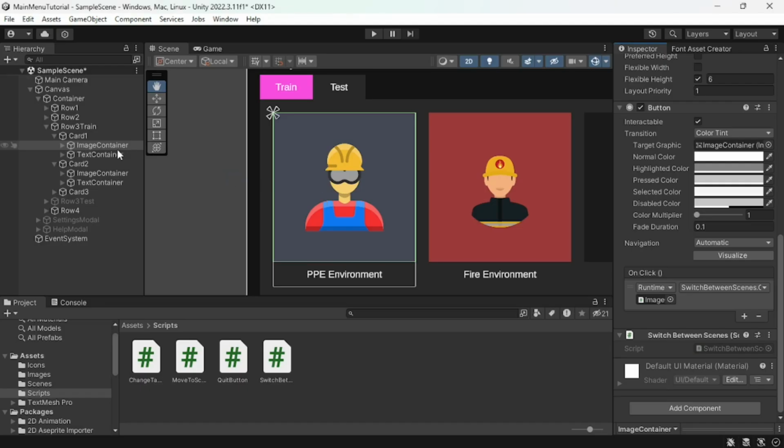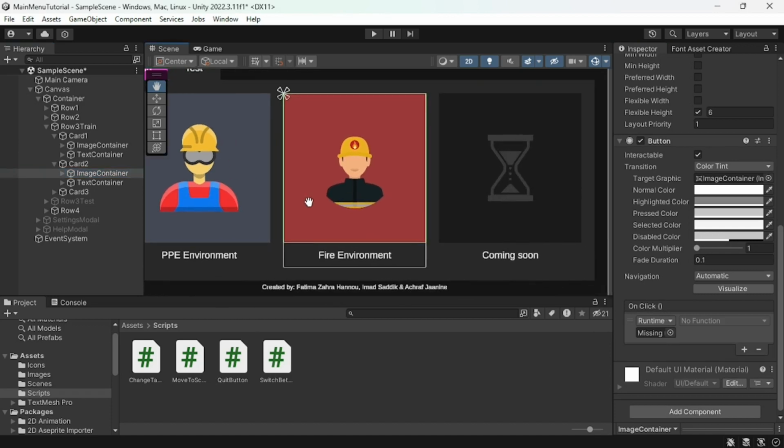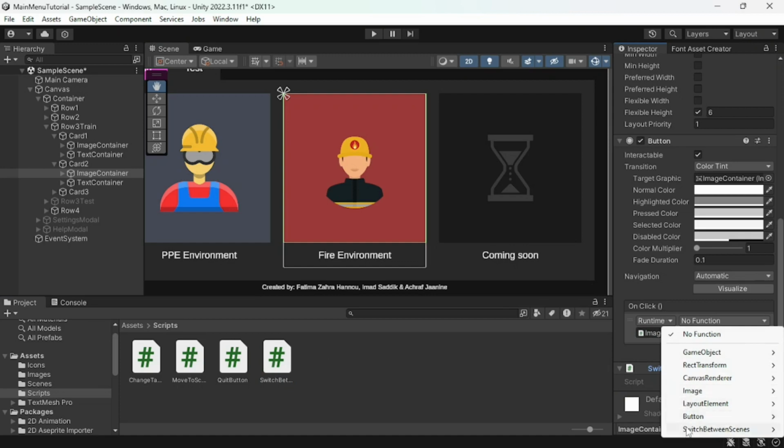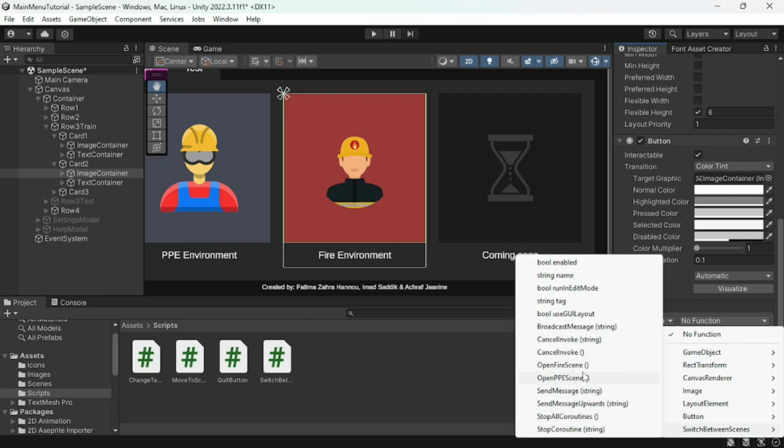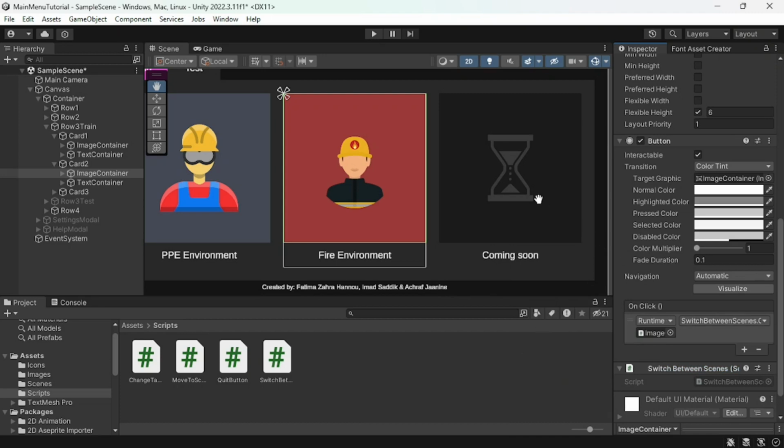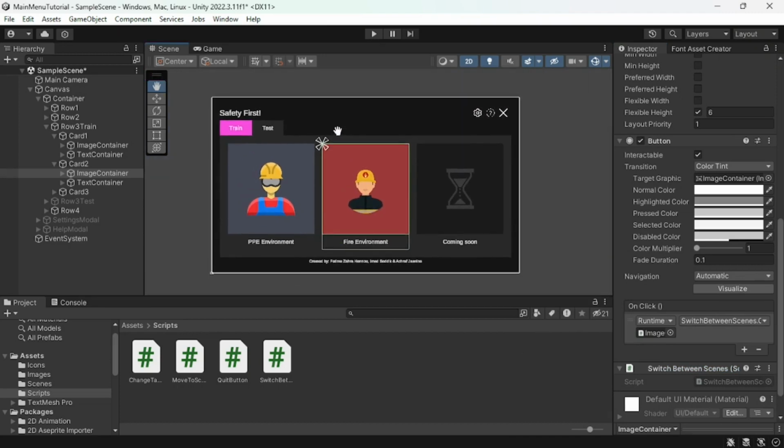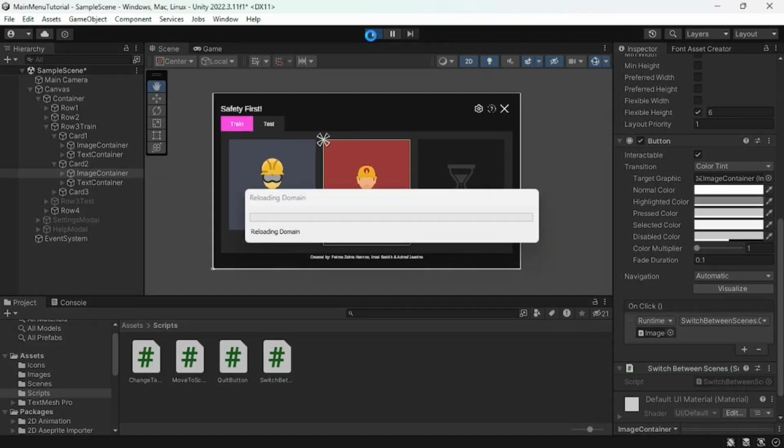I will do the same thing for the fire environment card. Here I will attach the switch between scenes script. I will drag and drop it here, and instead of calling the open PPE scene, this time we will call open fire scene. Good. Now we are ready to test this. Click on play and let's see if this is going to work.